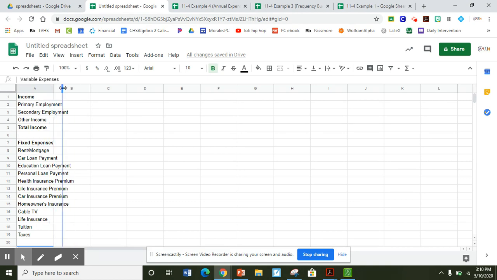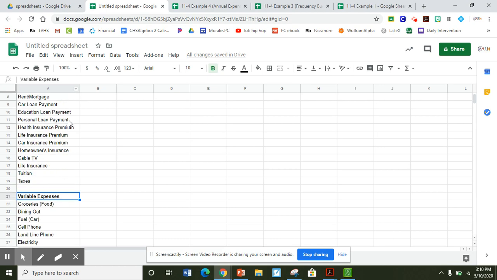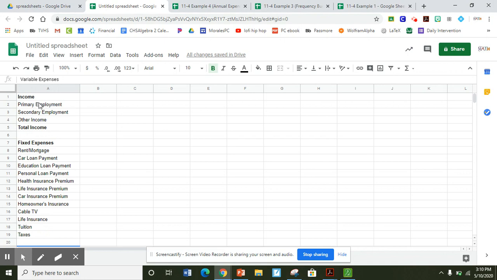Now I also want to resize so that all of the words fit inside the cells. So I'm just gonna move this guy over. My column width has been expanded, and I just scroll down and make sure all of my words fit in there. Perfect.